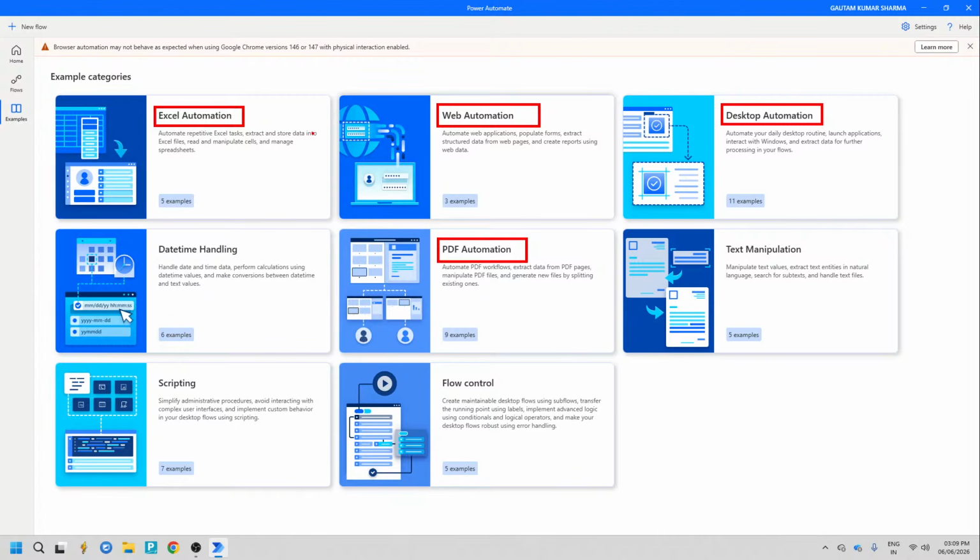Let's suppose you want to read some Excel data and you want to search it online, and then you want to get the result from online and save it back to the Excel. So all these things you can do using this software. All right. So let us move with one example tab.